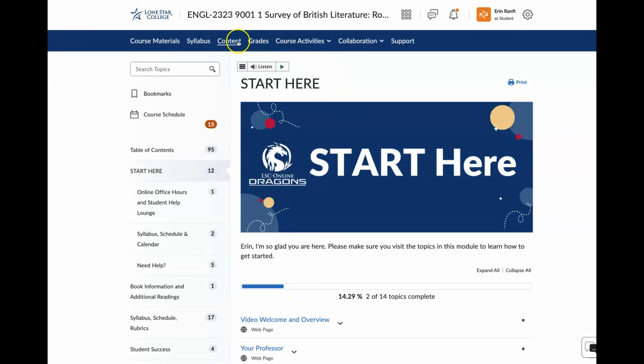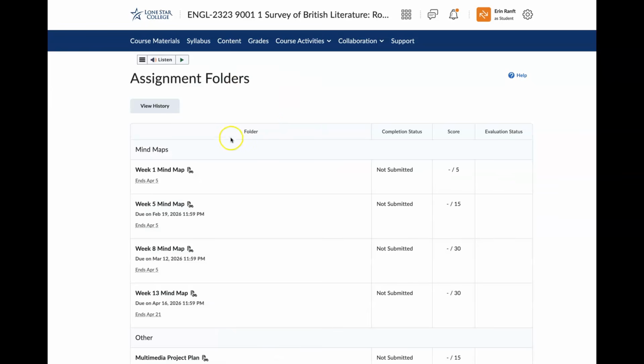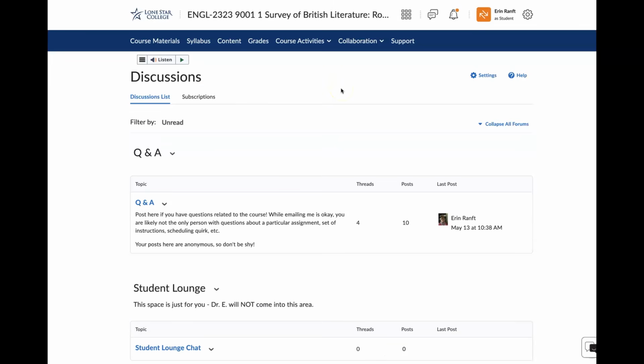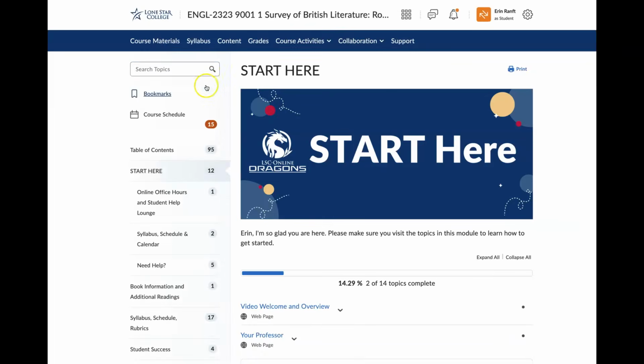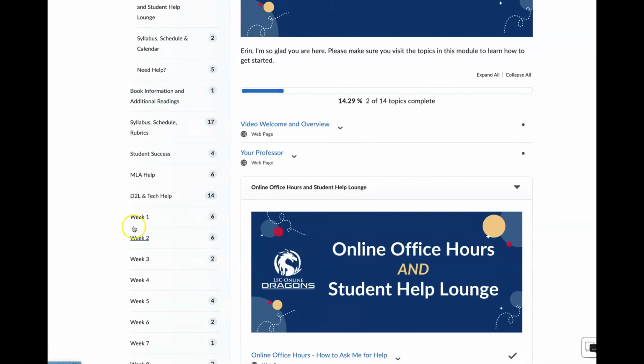Everything is in the weekly modules, but again, if you want to take a look at the assignments, you can go to the assignments this way as well. You can go to the discussions in this way as well. So D2L can be overwhelming because there are various kinds of steps and ways to access information. But what I really try to encourage students to do is just stick to the content area and those weekly modules, because everything should be housed within those.